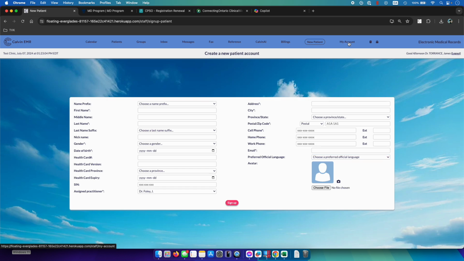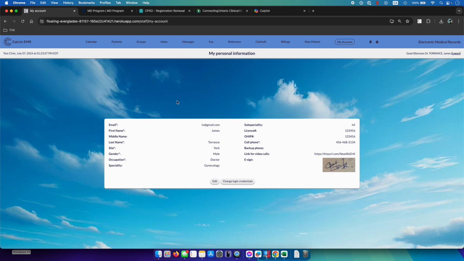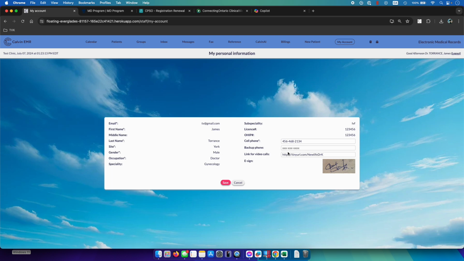Here you can access your own account, and then you can change here the URL for the link for the video calls. Of course, as a staff, your account will be created by your admin. There's only a few things you can change yourself in your profile, because you can't change your name and your license number. This cannot be changed, only by your admin.